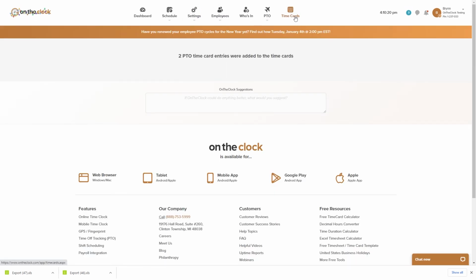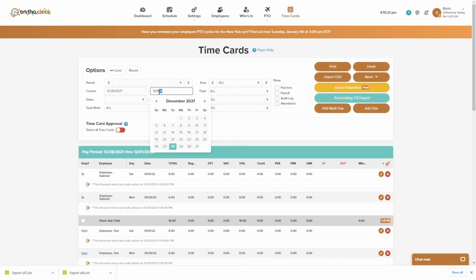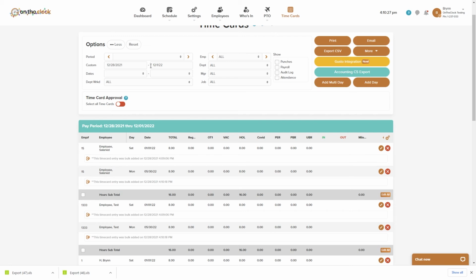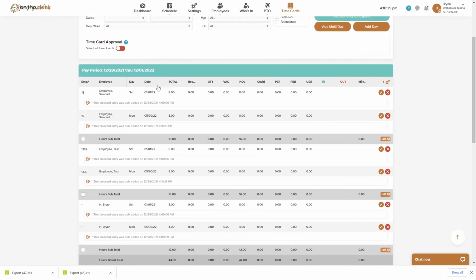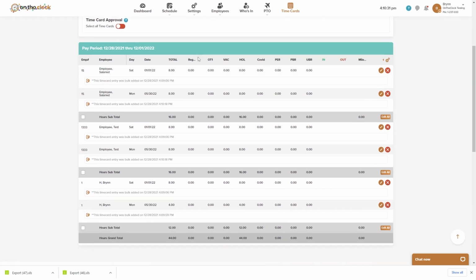Perfect. So now if we go to our time cards page, we have our custom dates right here for the year all the way through 22. You can do this by pay period if you would like. So we can see here that now my employee's information has been added. So for example, my salaried employee, they had 8 hours paid out for both of these holidays. However, we can see under my Bryn H employee that they only had 4 hours paid out for this holiday right here.